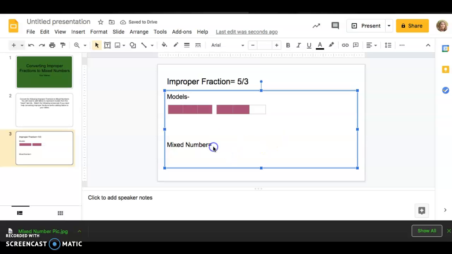And my mixed number, remember, I look at how many I have as a whole. So this whole model right here is shaded. So that's going to represent one whole number. This model is a fraction because less than a whole is shaded. So 2 parts are shaded, so that's my numerator.